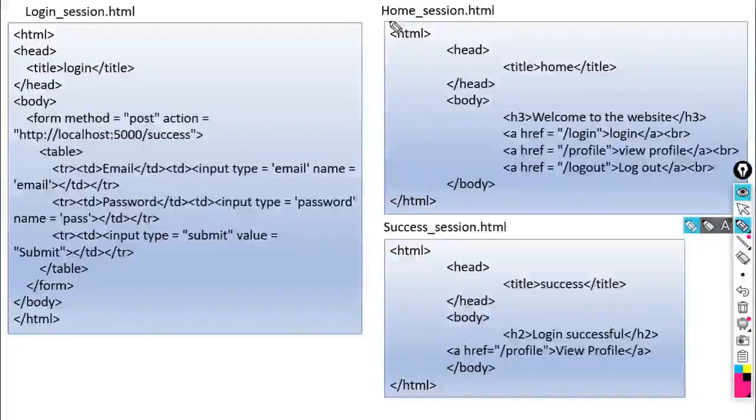The next HTML script is home underscore session dot html. When we execute the home URL, the first page, the home page, will display like this: welcome to the website. Then it gives a login link, a profile link and a logout link. When you click on login, it will ask you to enter your email ID and password. Look here, this is the home URL. This home underscore session dot html script is written for the home URL.